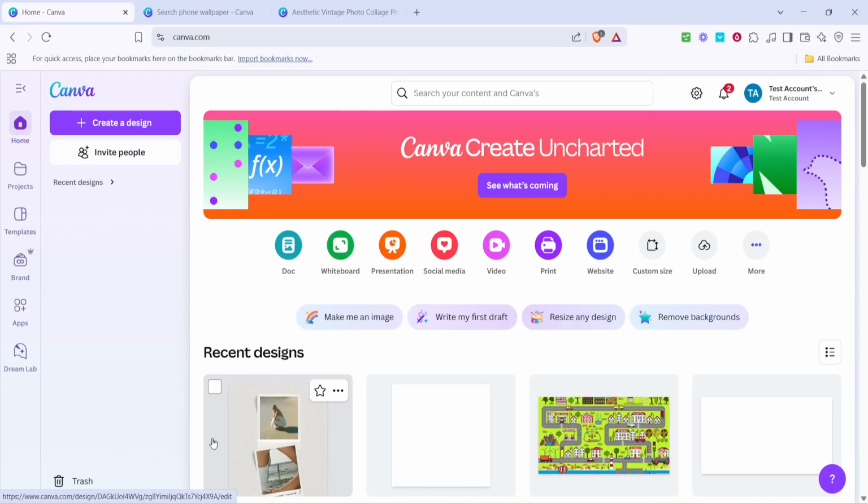In today's video, I'm going to teach you how to create stunning phone wallpapers using Canva in just 5 minutes. Creating your own custom wallpaper can be a fun and rewarding experience, allowing you to personalize your phone with an image that truly represents your style. Let's dive right in. First, you'll want to open up Canva.